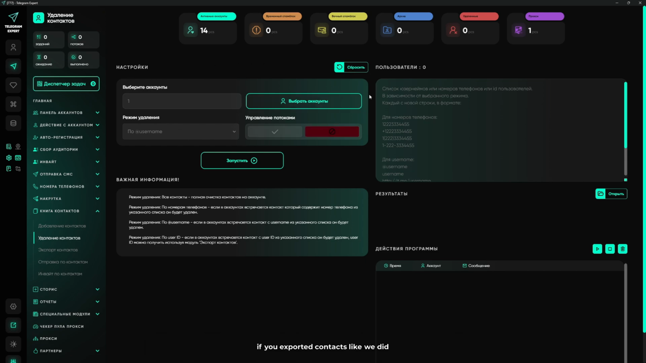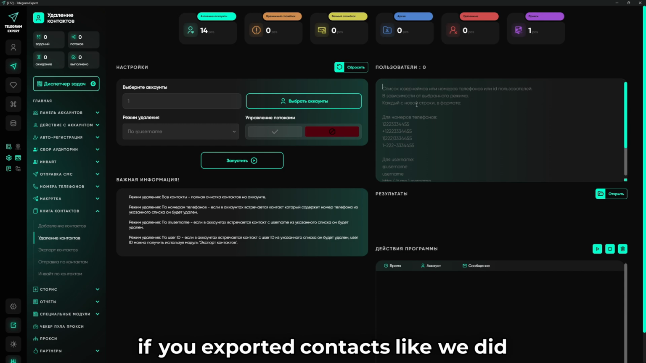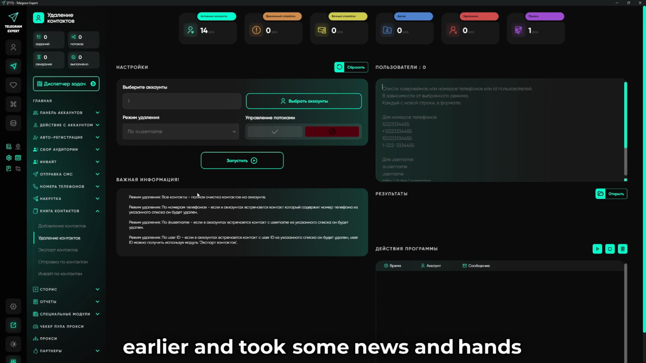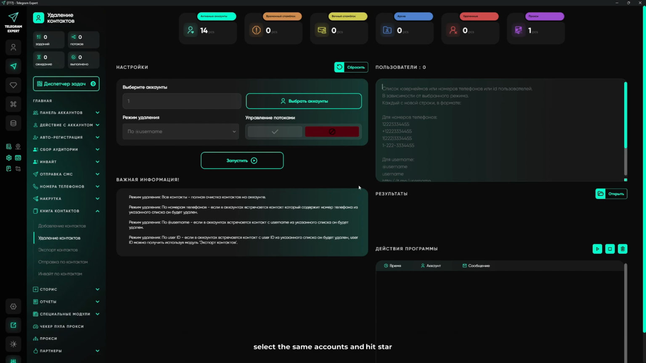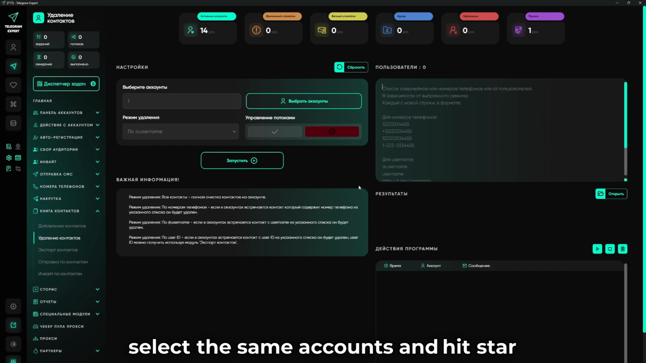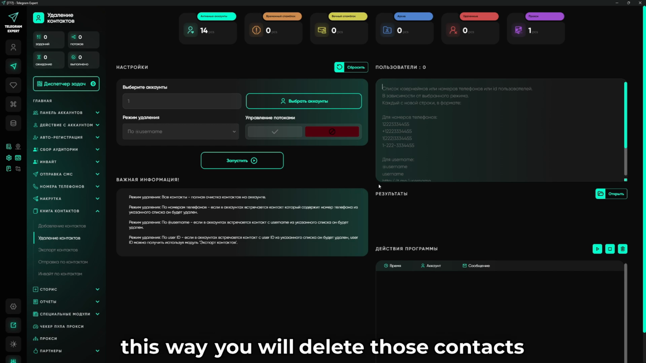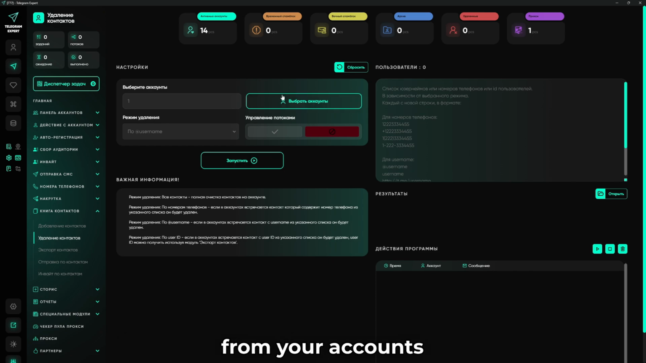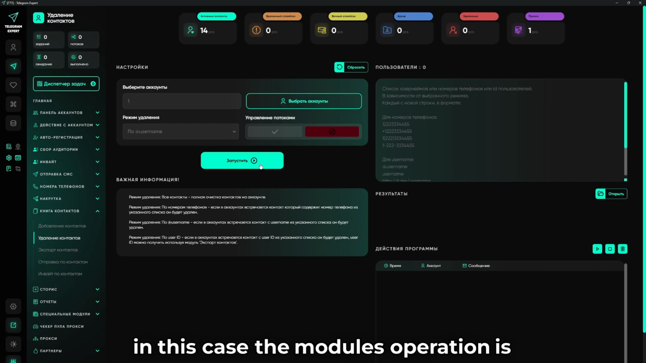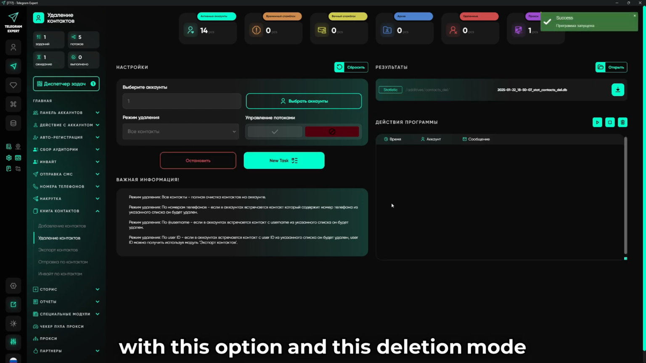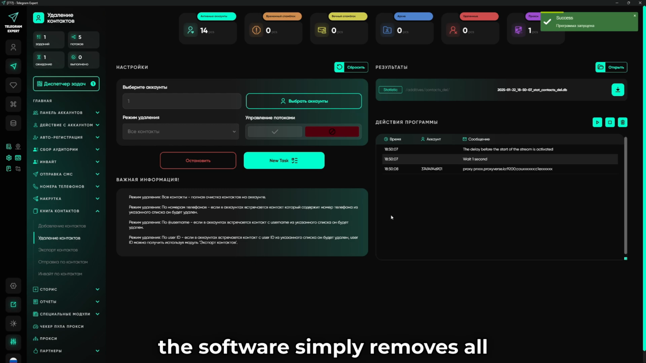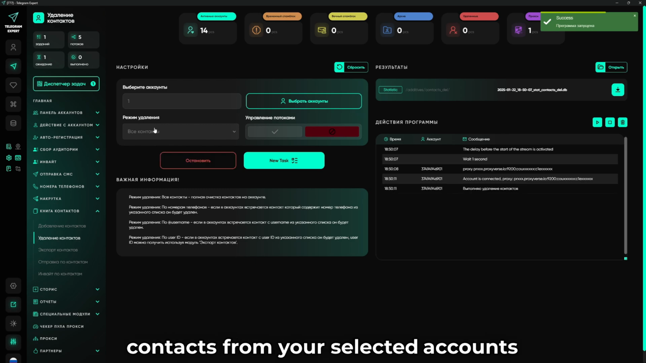For example, if you exported contacts, like we did earlier, and took some usernames that don't meet your criteria, you paste that list here. Select the same accounts, and hit start. This way, you will delete those contacts from your accounts. In this case, the module's operation is quite simple. With this option, and this deletion mode, the software simply removes all contacts from your selected accounts.